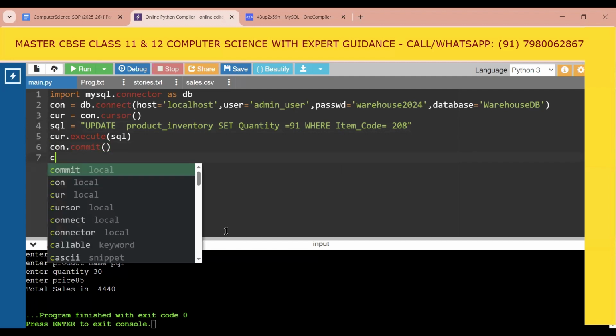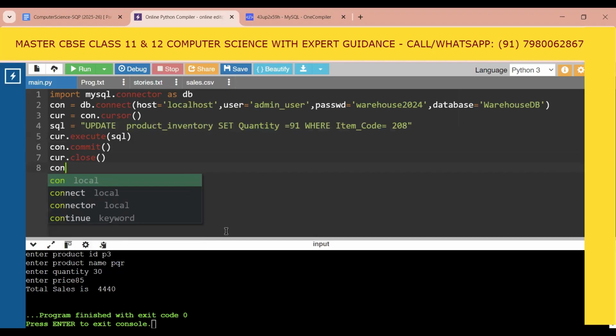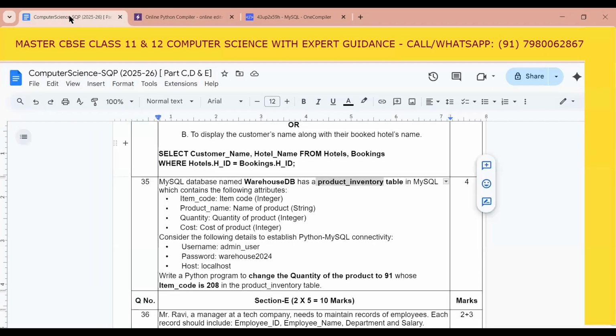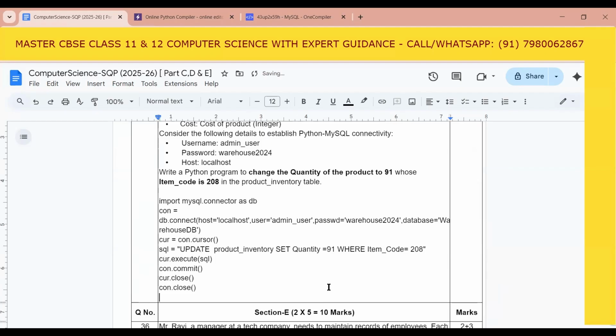And then if you wish, we can close the cursor object and the connection. Okay. So these are very routine things. It's not at all difficult, but you need the understanding of this thing.